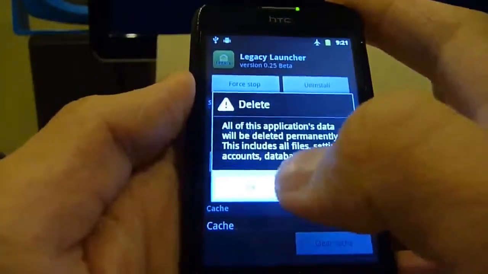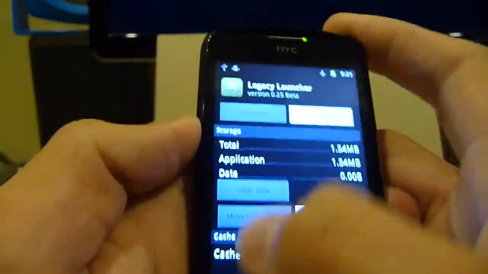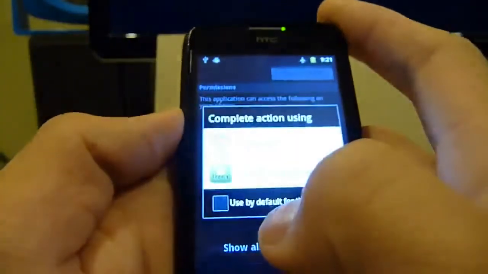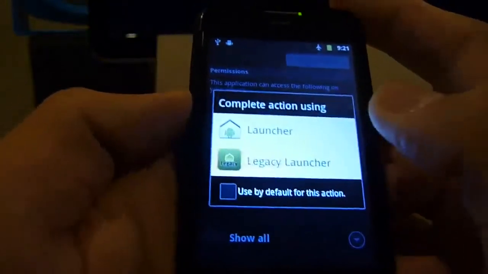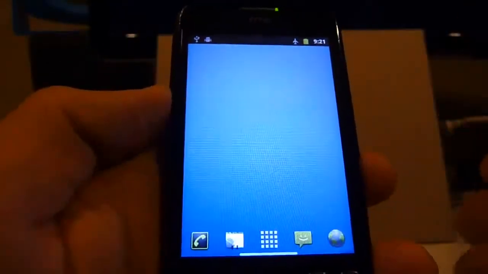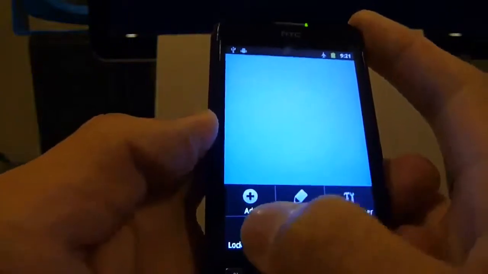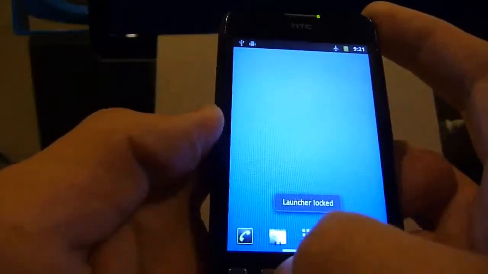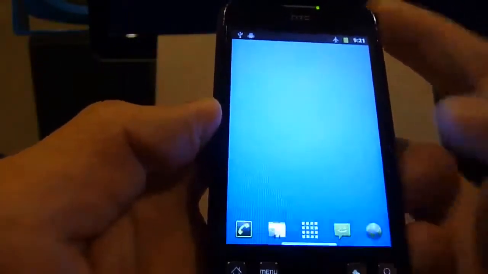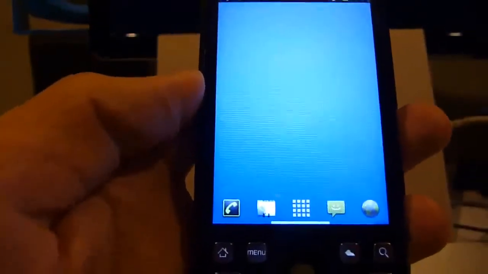So let's just show you quickly. Clear all data. So basically, the entire launcher's settings, including all the applications on the desktop, as well as any other settings I may have, are cleared. So it's just like a freshly installed application. So if I go to lock now, it won't ask me for a password if I go to unlock. Just like that. And there you have it, the locking function of Legacy Launcher.